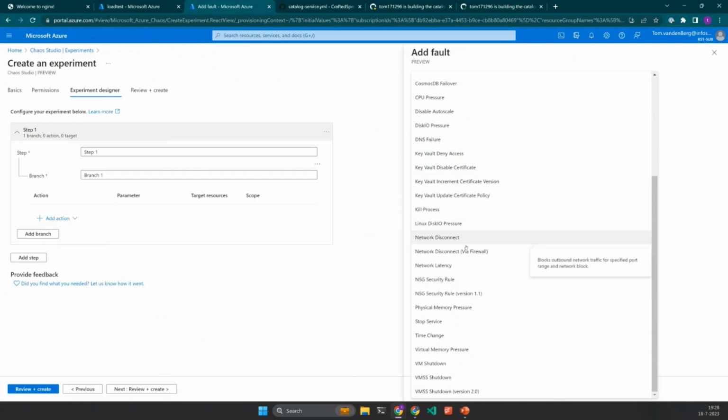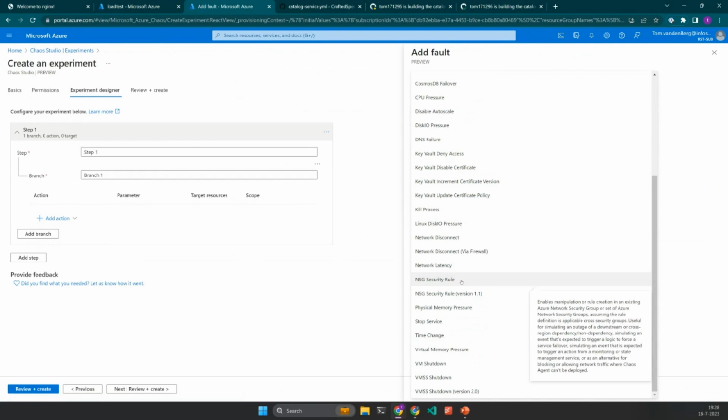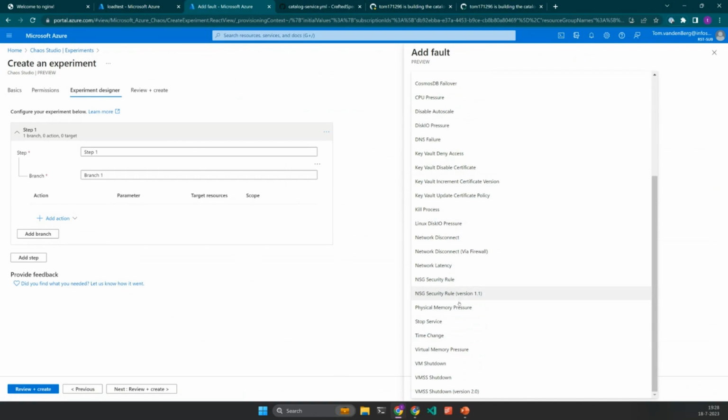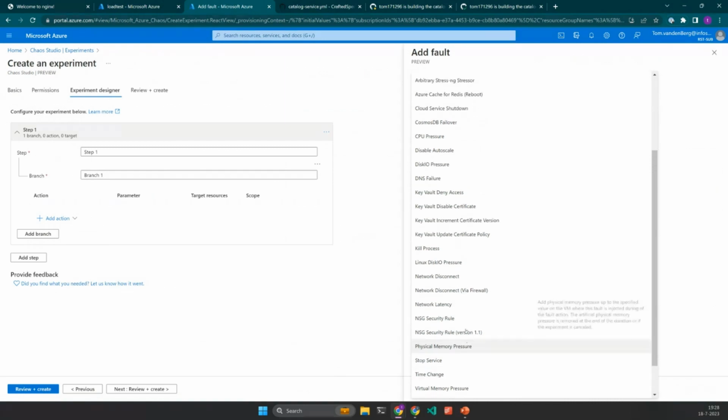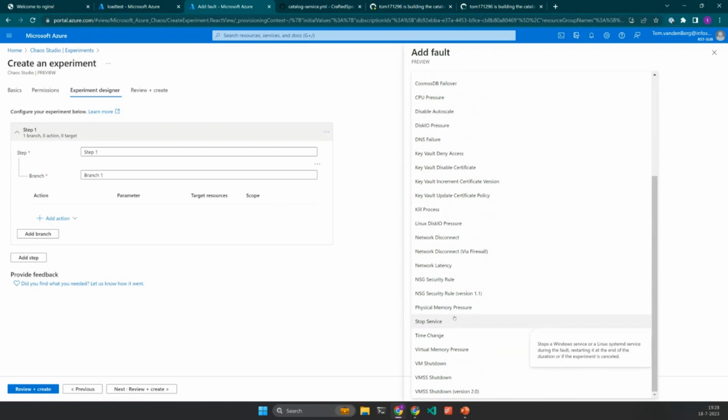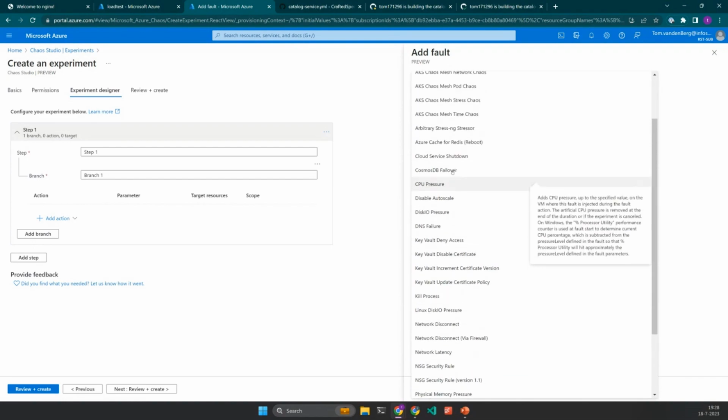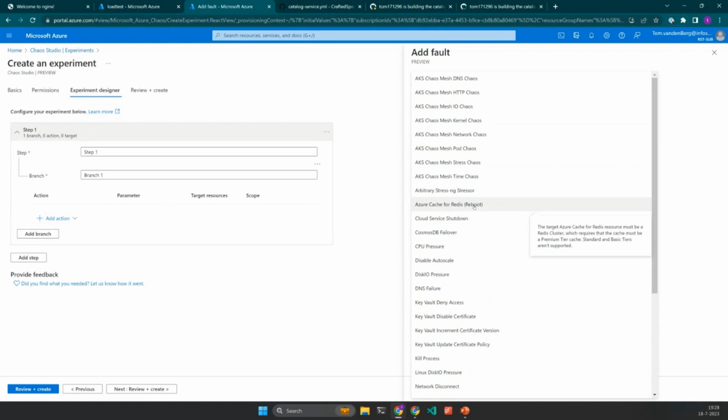But also network disconnects, or firewall rules or security rules that are modified during runtime of your service. A restart of a VM is somewhere in here. A restart of the Redis cache is also somewhere here. Oh, here, cache for Redis reboot. What would happen then?